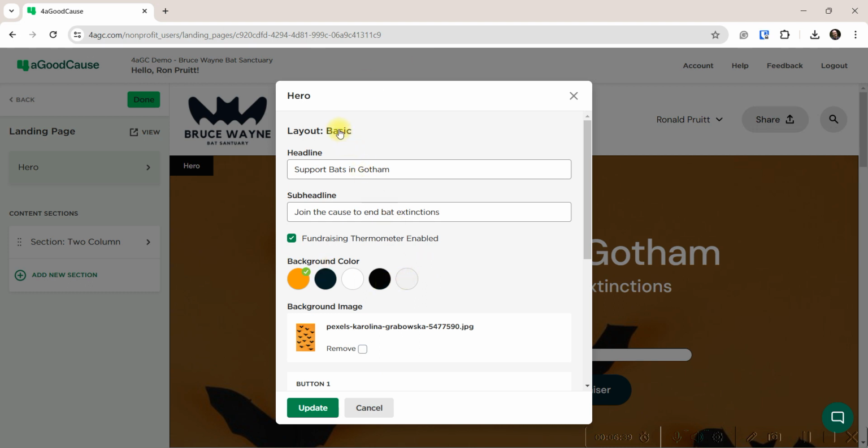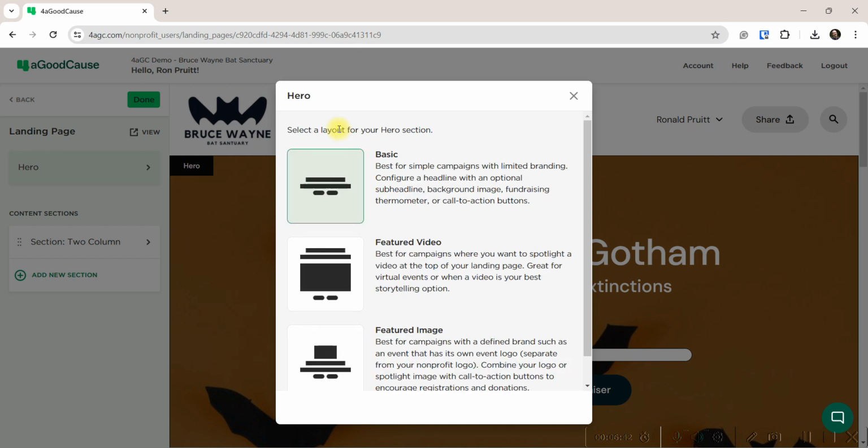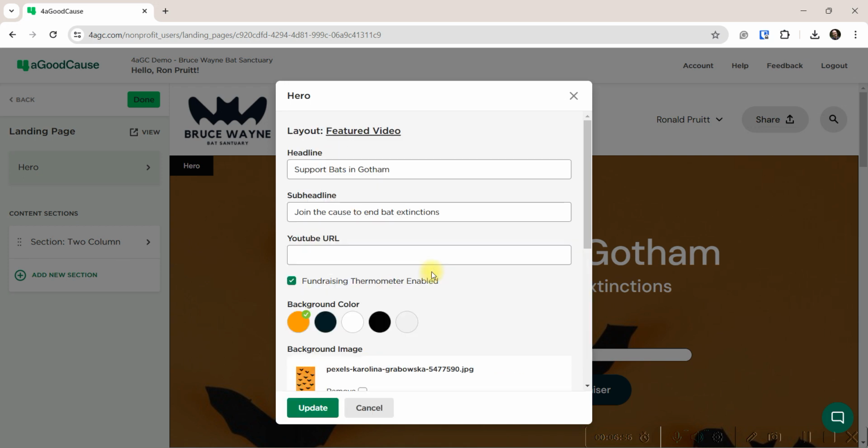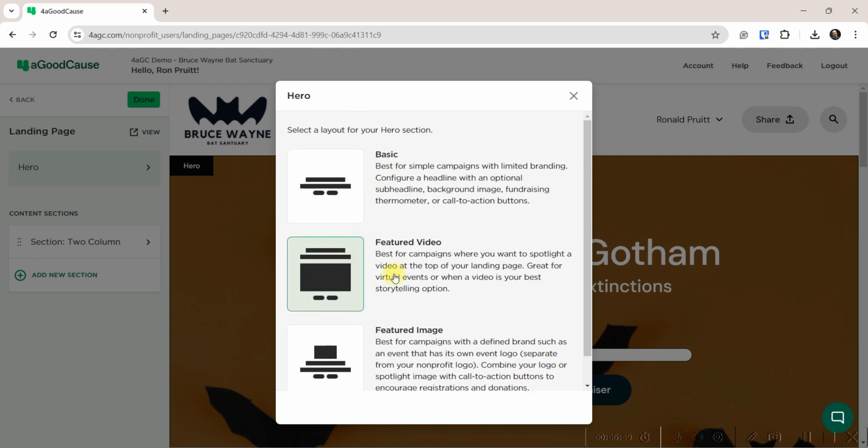The hero sections, if you click next to the layout there, have 3 types of layouts that you can do for the hero. Basic is a headline, subheadline, and buttons, typically with a background image. Featured video is headline, subheadline, a YouTube embed, and buttons. Featured image is typically like a logo. This is used a lot for events and things like that, maybe a logo of the event. Headline, subheadline, buttons, and typically a little background color.